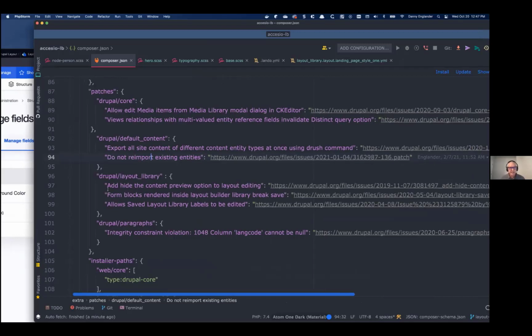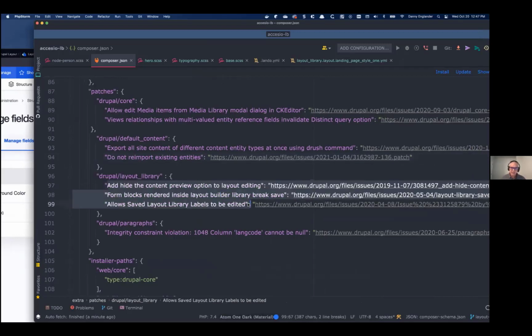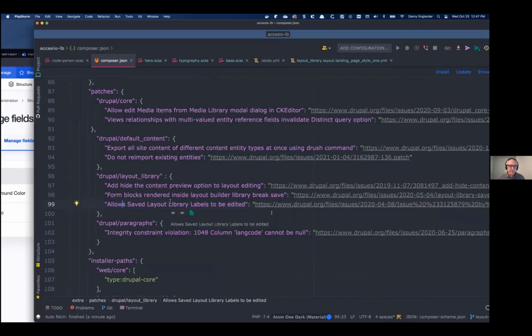All right, so we have layout library. I have 3 patches. This last patch is really good because it allows you to change the name of the layout library item, which you couldn't before. So that's really nice. There's another patch here. Add the content preview option to layout editing. So these all come in handy. Here's that patch. If you want to do paragraphs in Layout Builder, you probably want to do this patch as well.